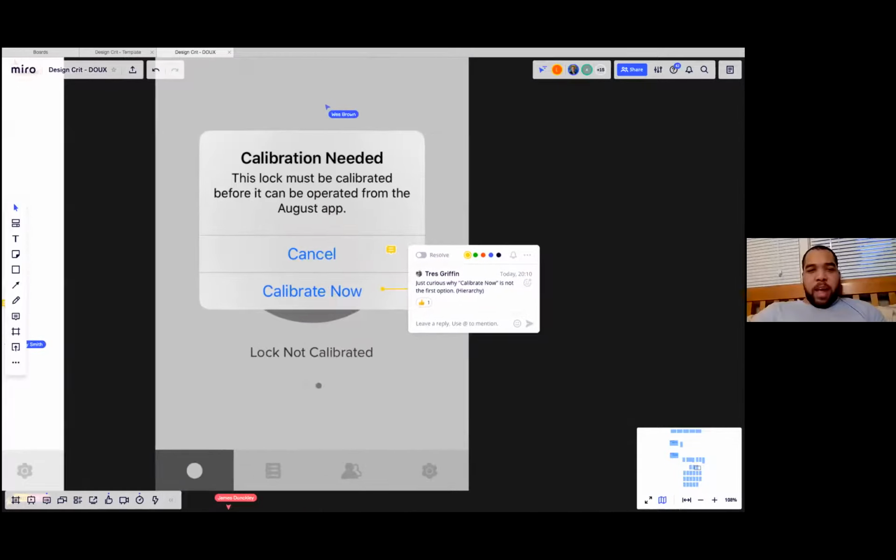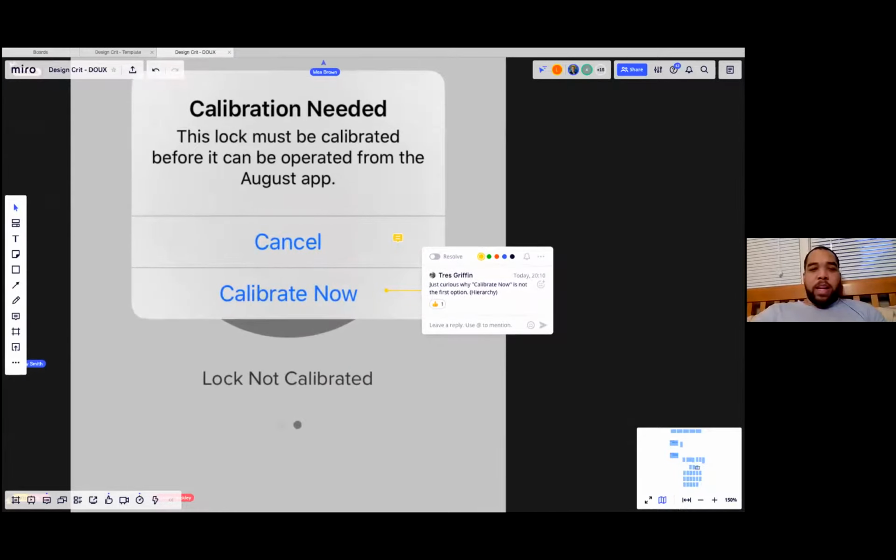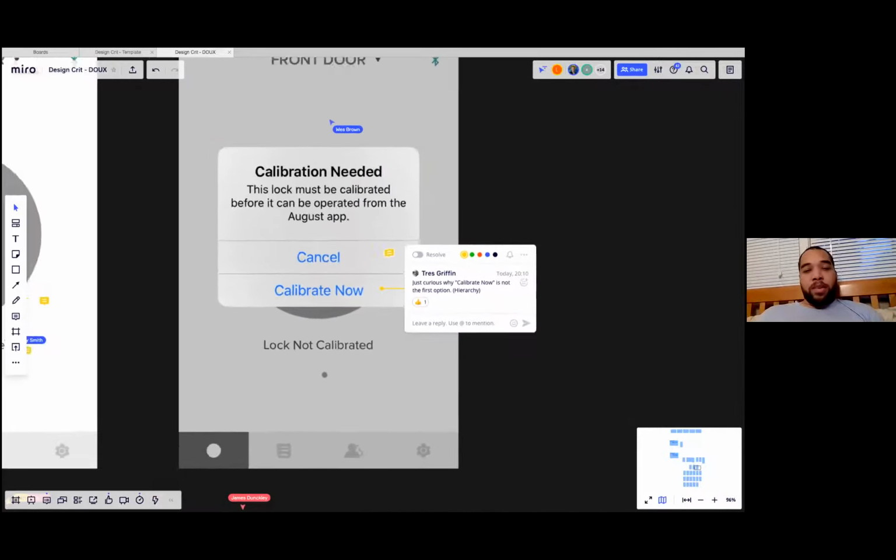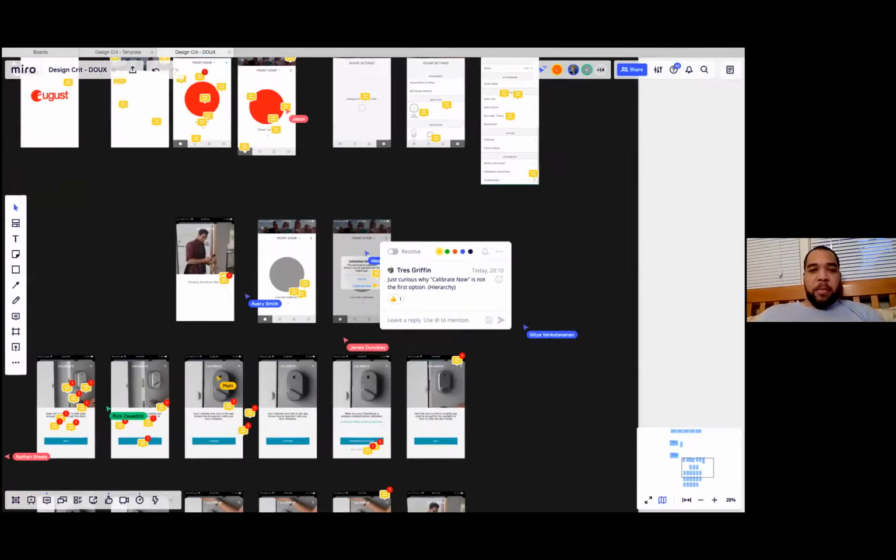And I was just curious about the hierarchy, about why the calibrate now option was second and not first, because I get the sense that 95% of people will want to do that, so I just wonder why that's not the top option.